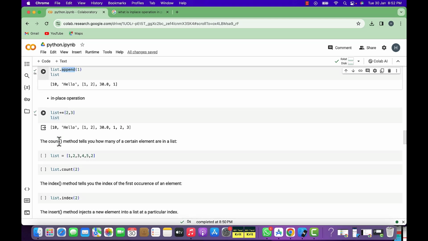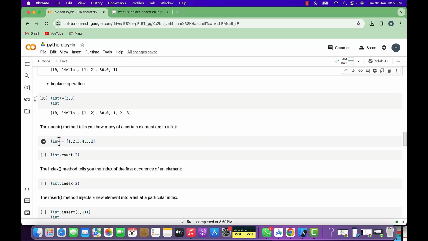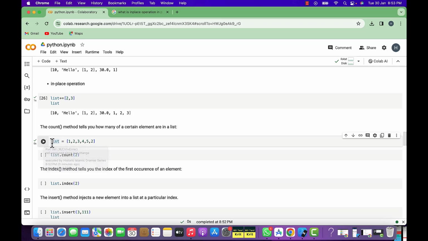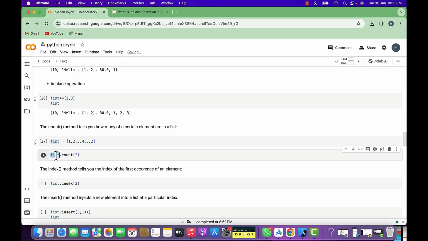So now let's cover some more methods of Python list. Like here we created this list and we added these values inside. So let's run this cell and now our list will be created. Now if you want to get the count of a specific value which is present inside your list, you can easily do that with the help of the list.count function. Like if you want to know the count of 2, how many times 2 occurred inside this list, then you can easily do that like this.